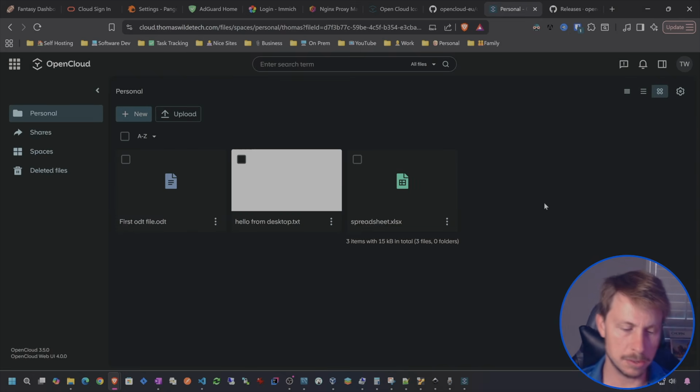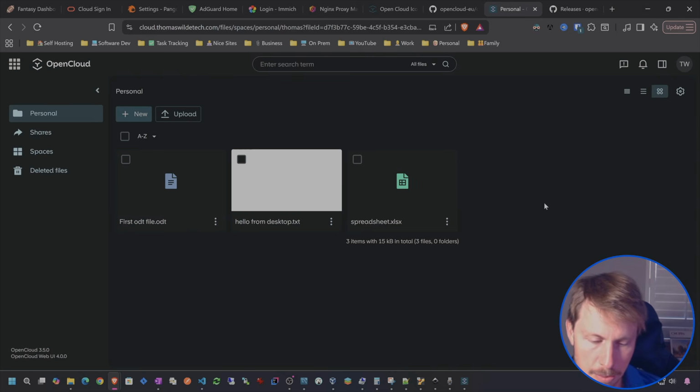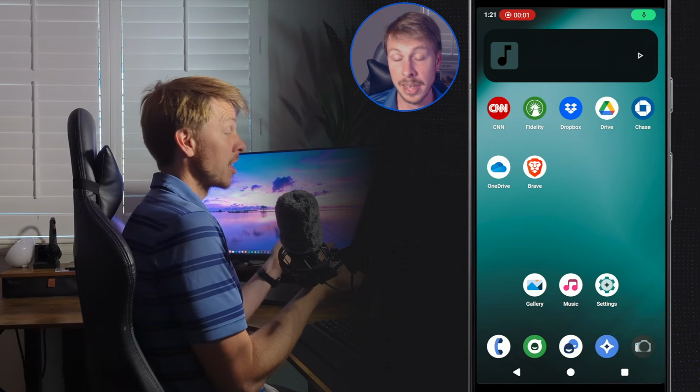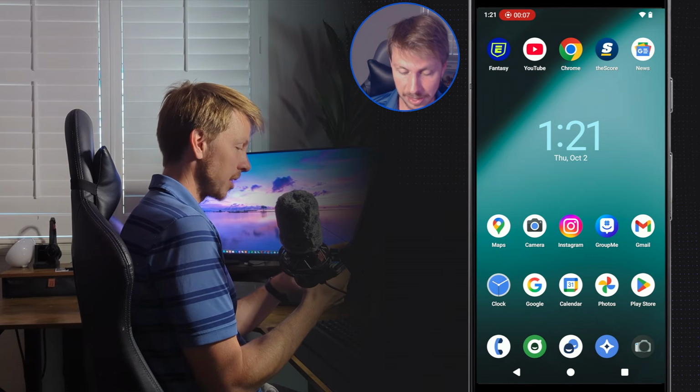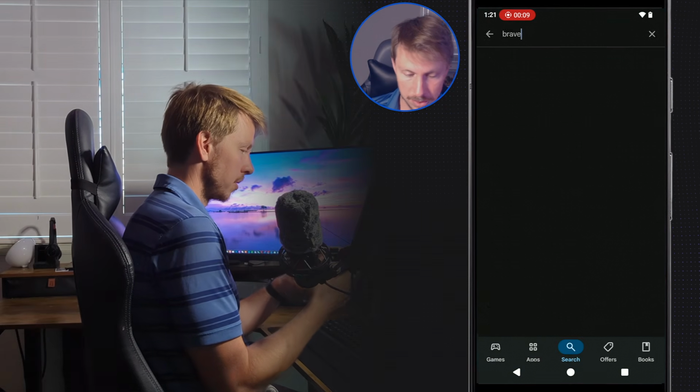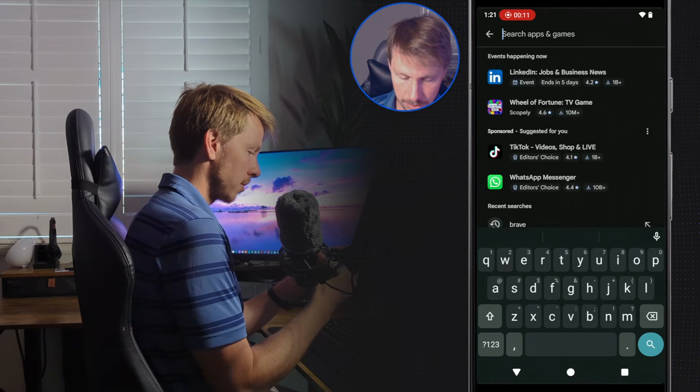Okay, next thing I want to do is set it up on my phone too. Like I said before, OpenCloud was recently added to the Play Store. So let's go ahead and find that.